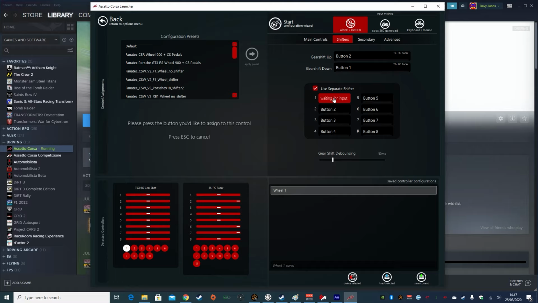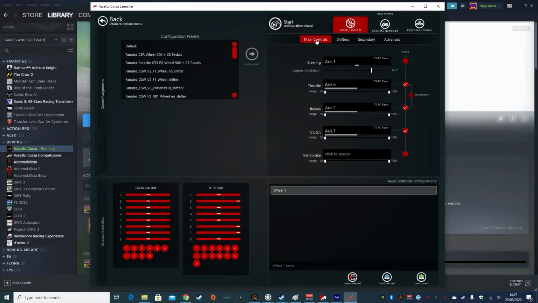So button 1 is 1, 2, 3. Actually, that's the first time the H pattern shifting option in the configuration tool ever acted funky for me. Anyway, that seems to be okay. So we have our main controls.